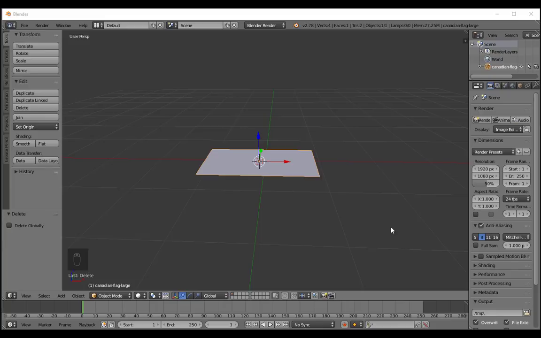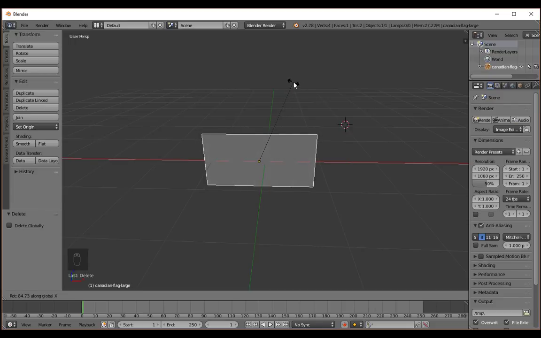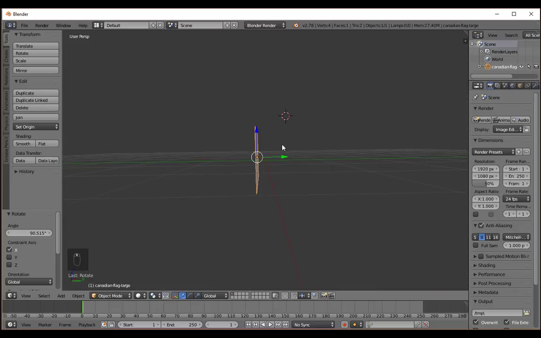Now the first thing we want to do, as you can tell, is it's lying down. So there's a couple of ways of rotating this so that it's upright. I'm going to hit R to rotate it, and then I'm going to hit X so that it only rotates around that wonderful X axis. And I'm going to keep turning until that number in the bottom left says right around 90 degrees, and I'm going to let go so it's standing up.